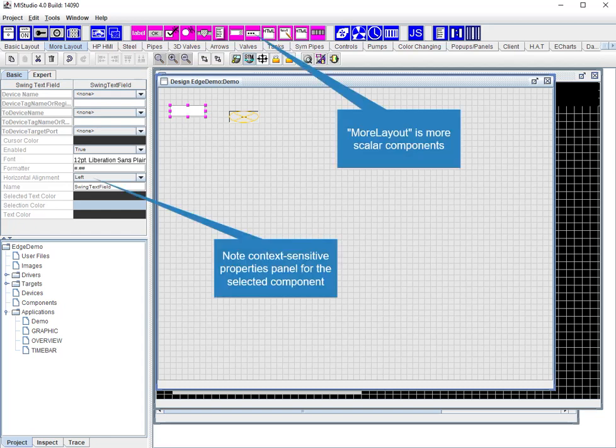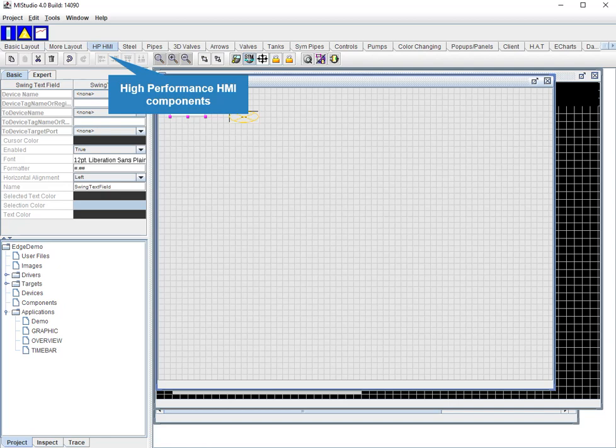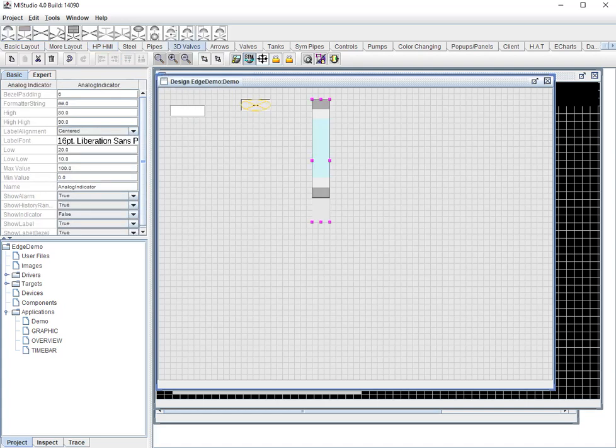The design palette has a large selection of graphical components enabling the design of elegant and sophisticated applications. MIStudio supports building high-performance HMIs. The goal of HMI is to accommodate all users with clear, consistent designs.